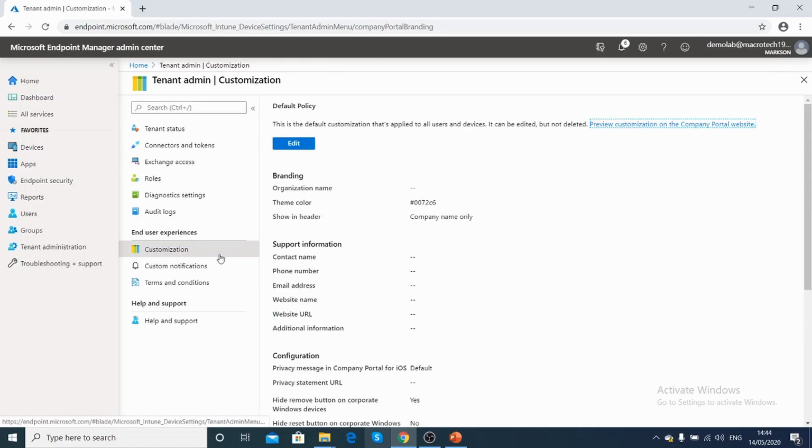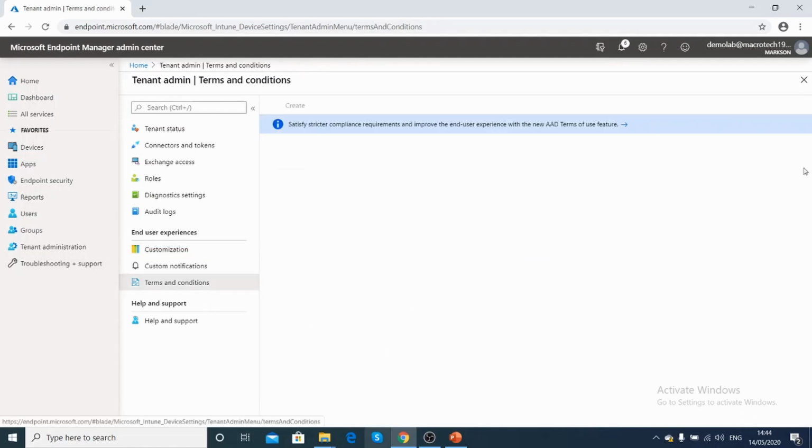And so this gives you a very good look and feel of a company portal website. So you can configure everything over here. And also we have terms and conditions.